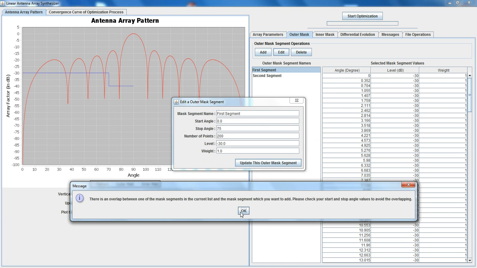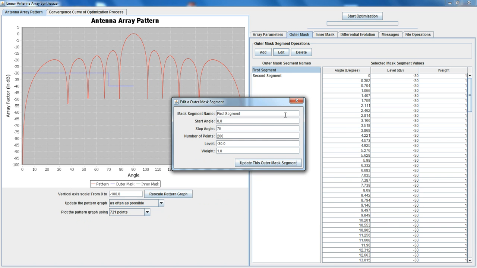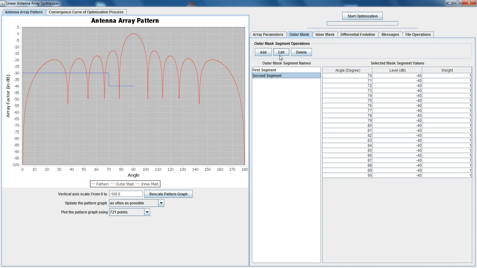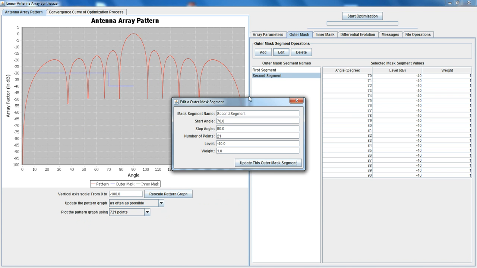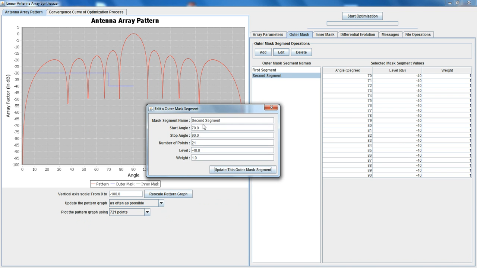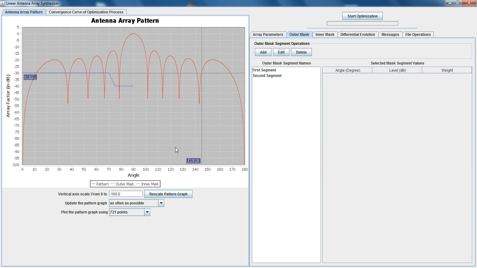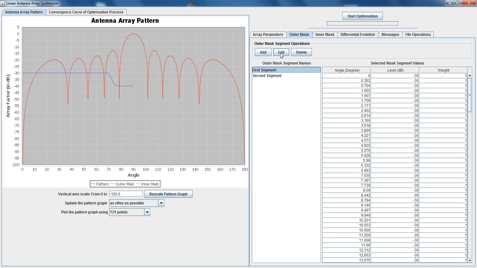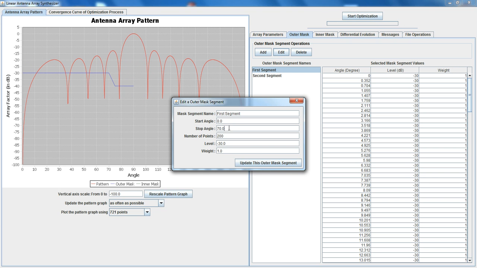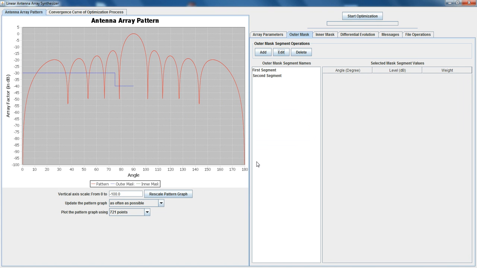For the same reason, we first make the second segment shorter by changing its start angle to 75. We do this by typing 75 in the start point text box. As you see, the second segment has become shorter. Now we can extend the length of the first segment safely. We changed the stop angle to 75. In this way, we have changed the length of the first segment.